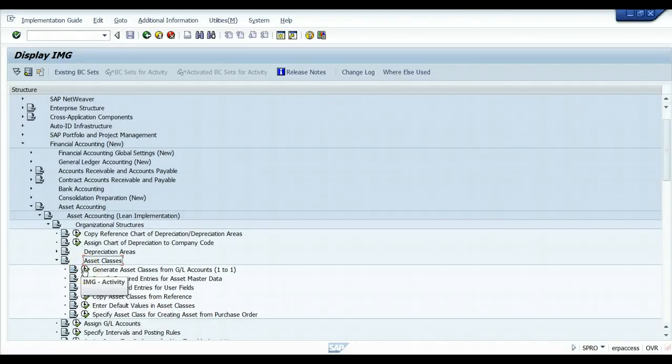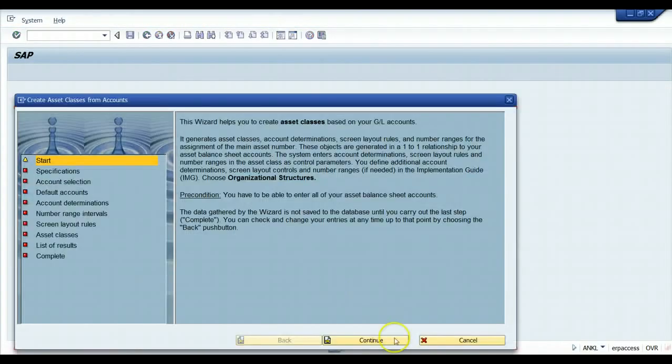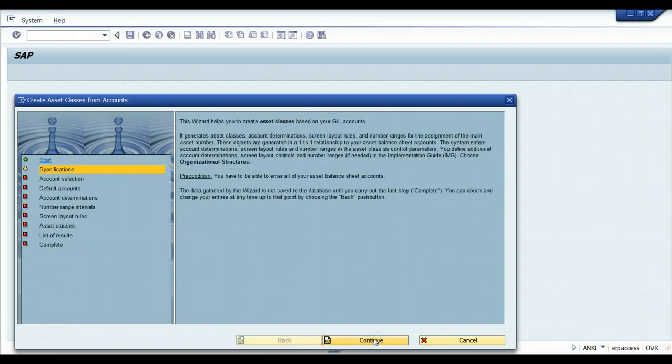You can generate the asset classes from the GL accounts that are assigned to those asset classes on a one-for-one basis, and a lot of people actually do that, and that's what you do in this step here. You don't have to do it. You can create an asset class with any value you want, but this is the wizard for doing it. So this wizard takes you through the various steps required to set up the asset classes based on GL accounts.